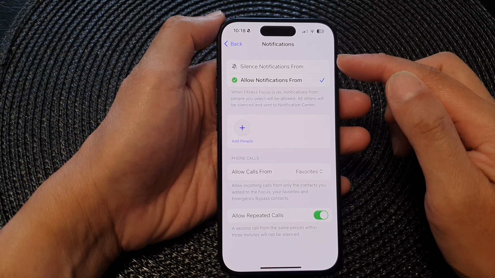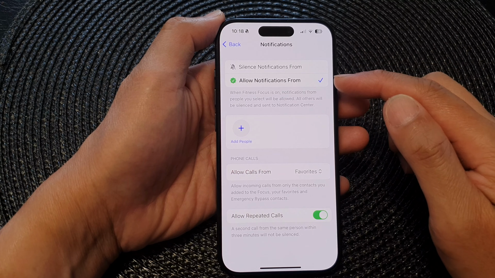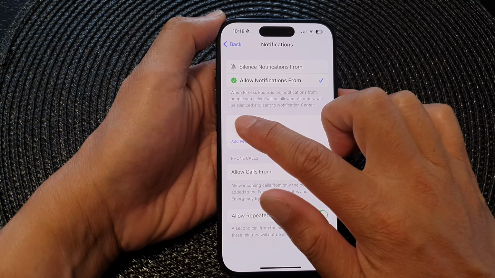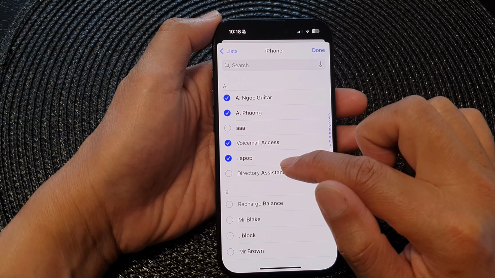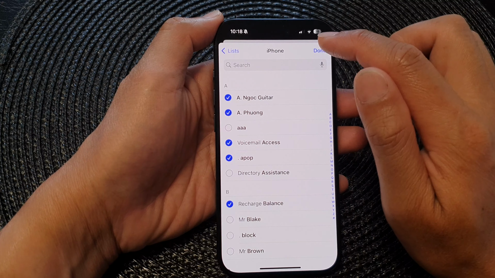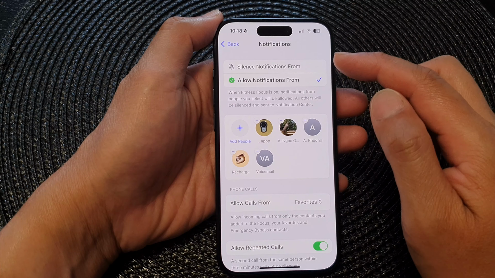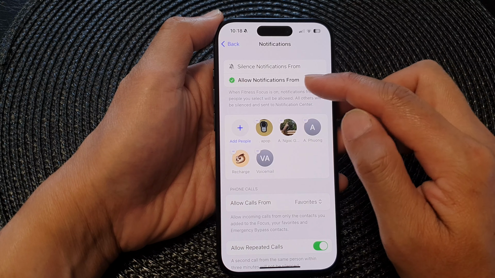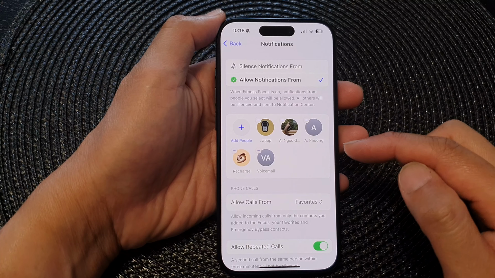And at the top here, you can choose whether to silence notifications from or to select Allow notifications from. So tap on Add People and then go down the list here and choose who you want to allow or deny them sending you notifications. So at the moment I want to allow them to send me notifications, so I'm going to choose Allow Notifications from these contacts here.